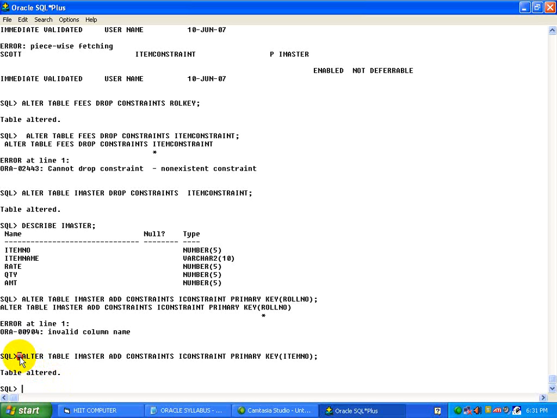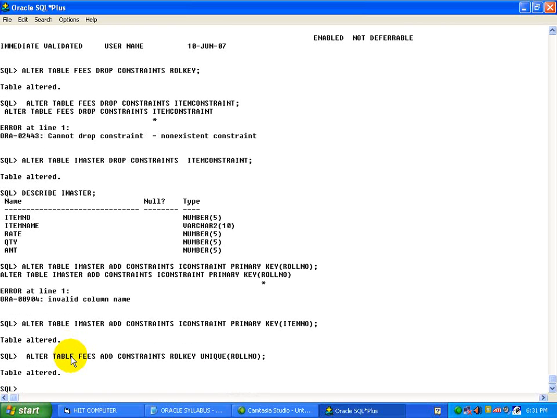For unique also, same command: table name is fees, add constraint, constraint name, suppose roll key, just add a unique keyword here and the field name. Fine. So we have covered the entity constraints while creating a table and after creation of a table, and we have seen how to display the constraint list, select star from user constraints, and to drop a constraint.